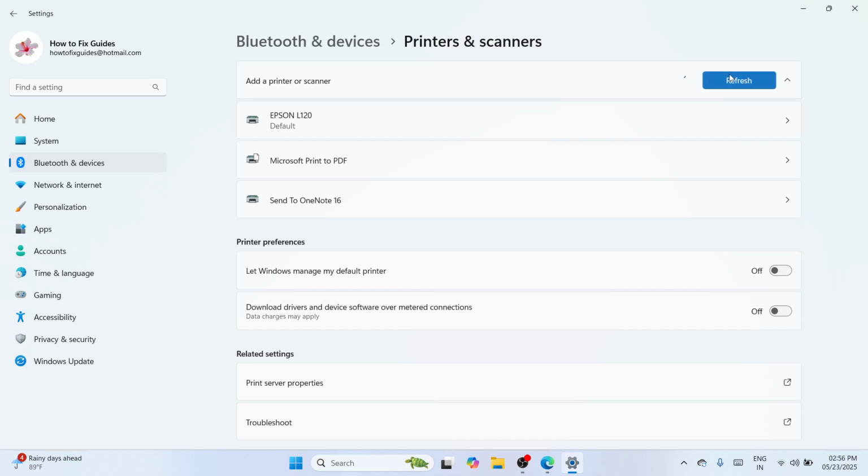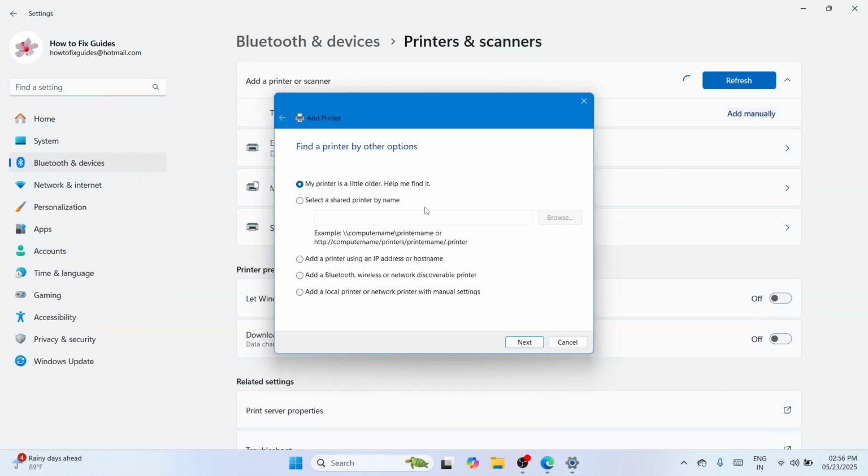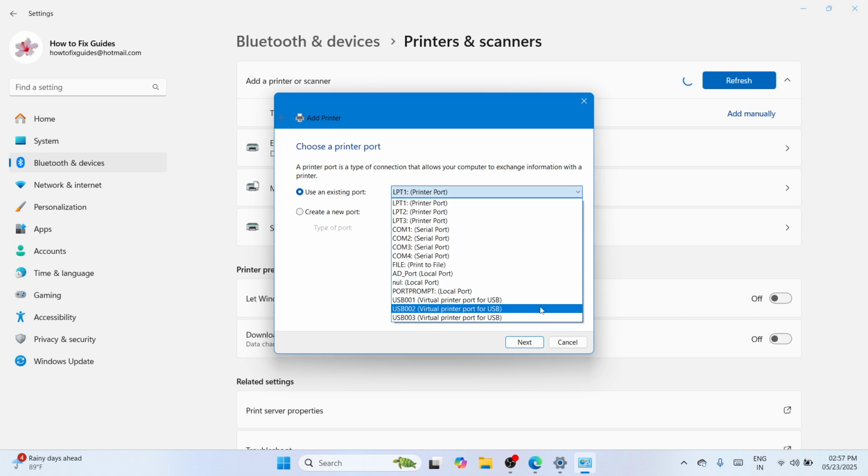Wait until you get an option where you can manually add the printer driver. Once it's here, click on this one, and please choose Add a local printer or network printer with manual settings. Click on next. Click on this down arrow key.